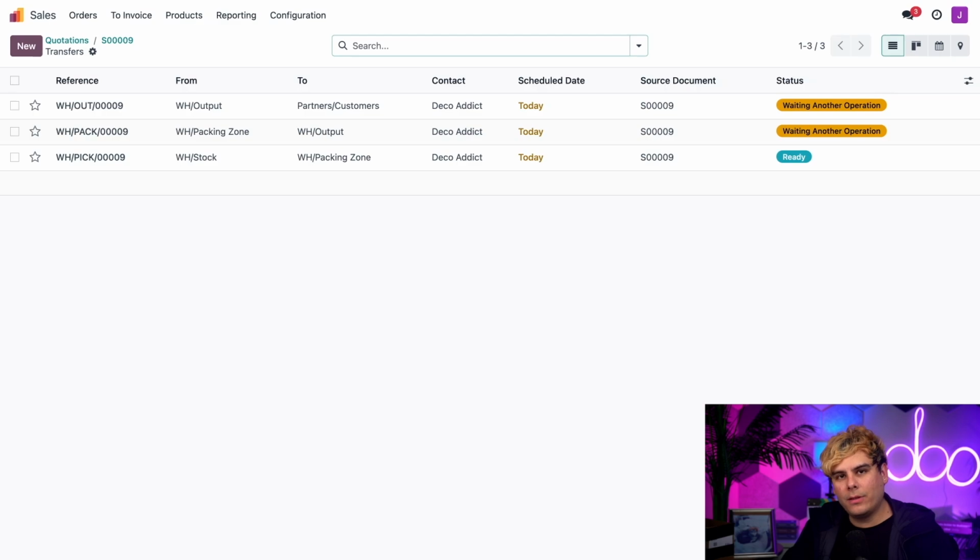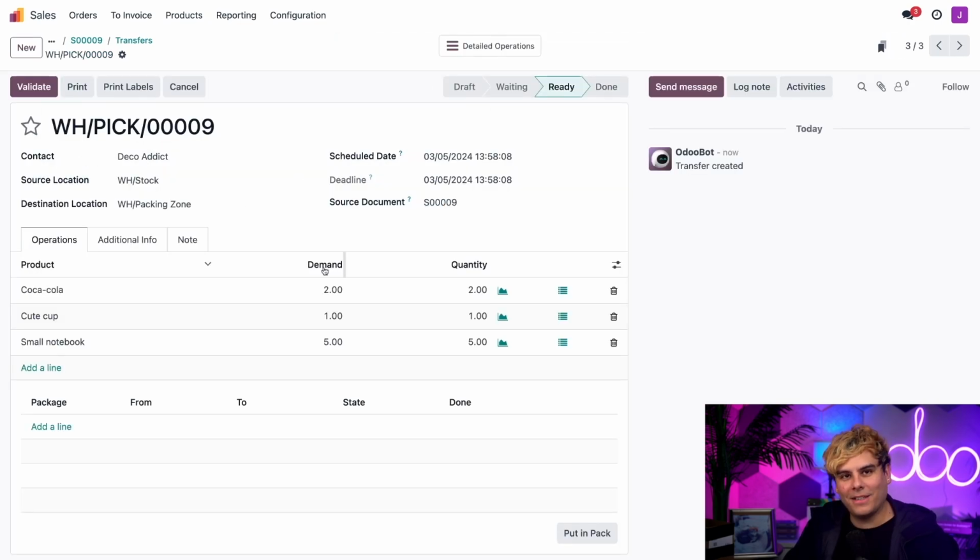Now this transfers list tells us I have to pick my products from the shelves, package them, and then prepare them for delivery. So let's start with the very first step, which in our case is going to be WH pick. That makes it easy to find it. Now on this picking list, the items I need to fulfill the order are listed inside of the operations tab.